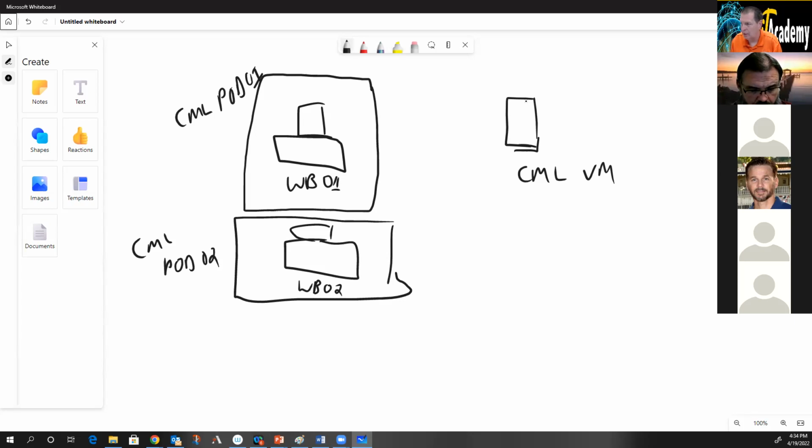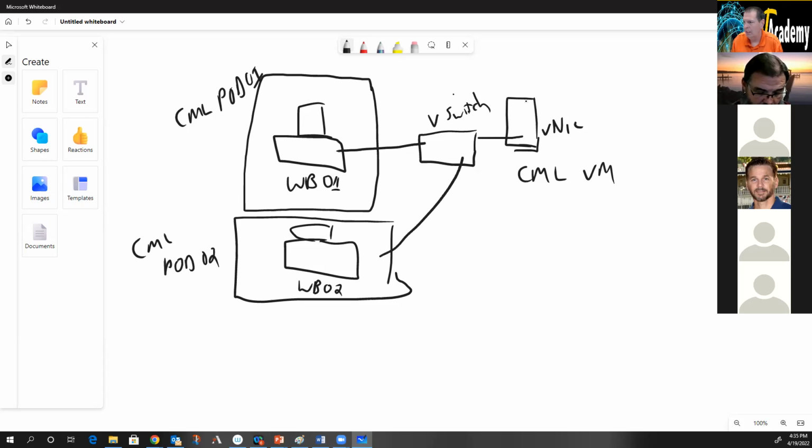Now, this box right here has to run all the time. So this VM will be running 24/7. It will not stop running. And then what's going to happen, it's going to have a VNIC, a virtual NIC, that's going into a V switch inside of ESXi. So this is a V switch. When these pods boot up, they will be connected to this V switch, and they will get a DHCP address. So they'll get an IP address.